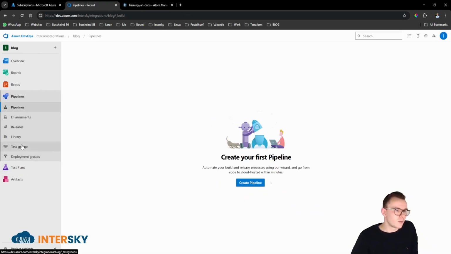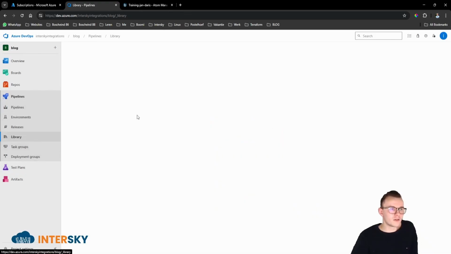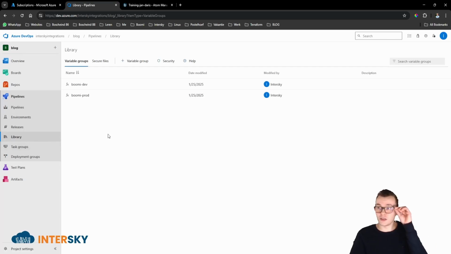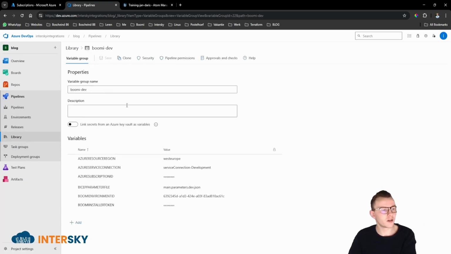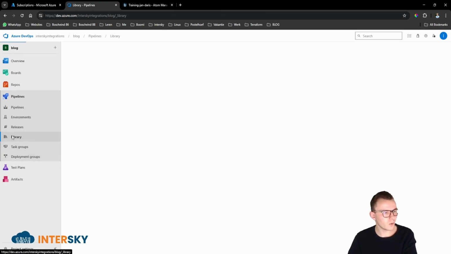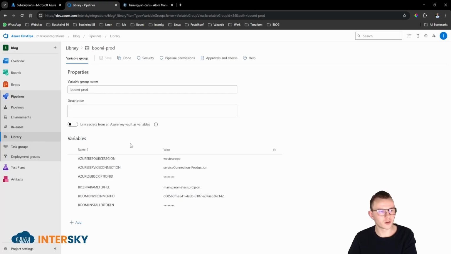So when we go to our pipelines, we have our library over here, and as you see we have 2 variable groups. And what we do over here is we give our pipeline certain variables which can be sensitive, for example, or which we want to be able to configure outside of Git. And that's what we do over here. And we have the same for production.